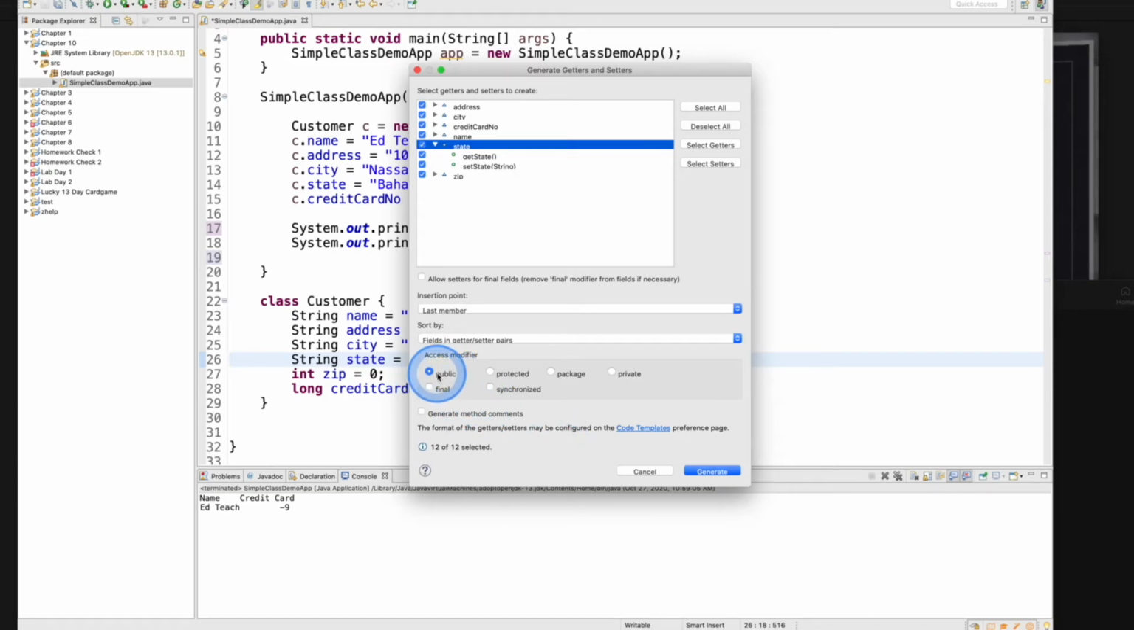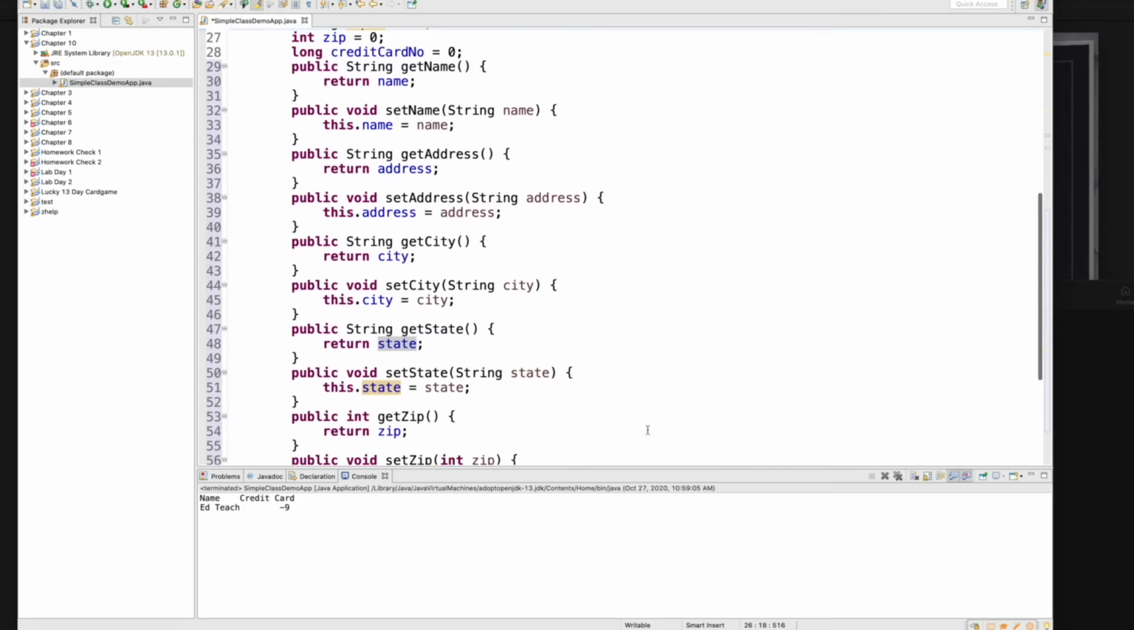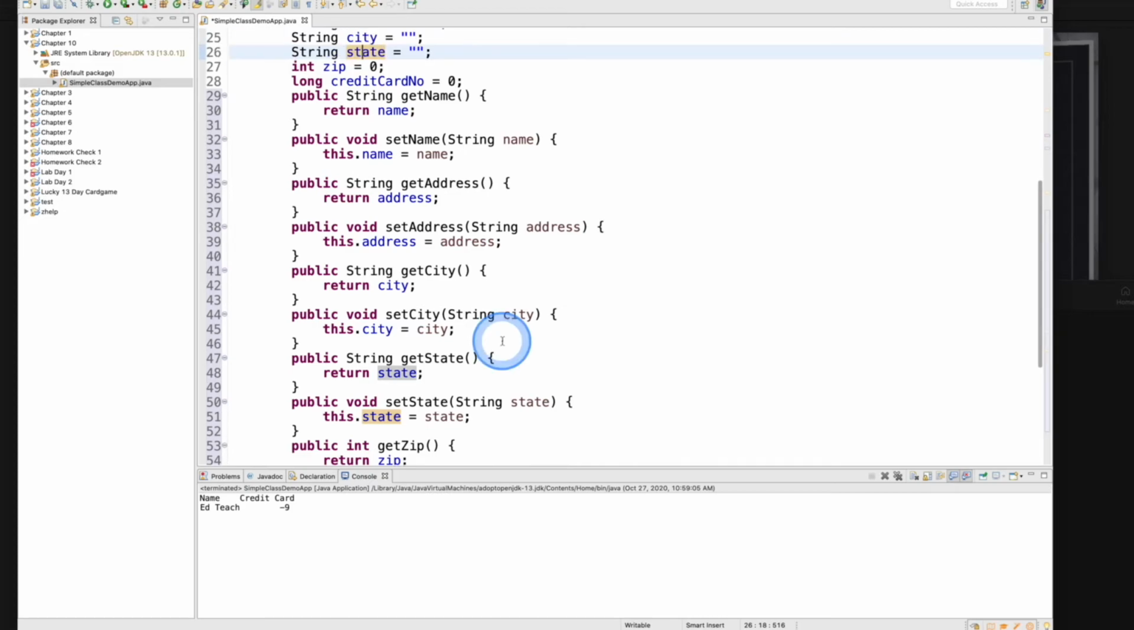I want them to be public. That's the default. That's what I want. I could have it generate basic comments, but they are really basic. But if you're going to comment your code later, which you should, it'll give you the basic syntax for the comment, and then you could just type your comment super easily. I'm going to leave that off. But I hit the generate button and Eclipse wrote all of these methods for me.